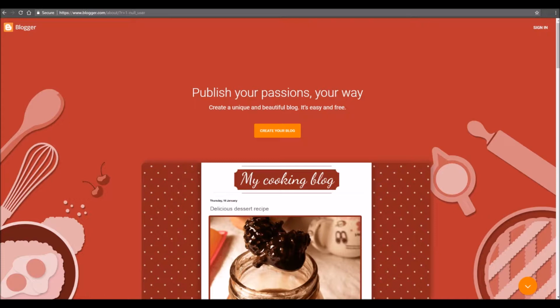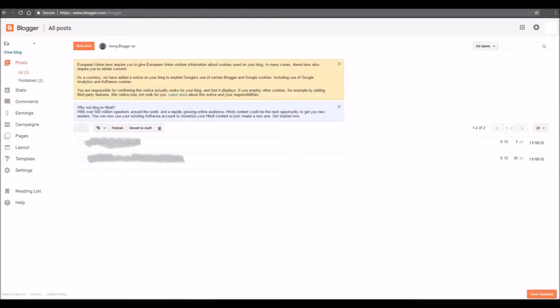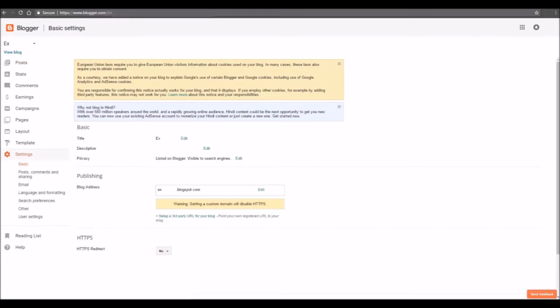Go to blogger.com and log into your Blogger account. If you have multiple blogs in your Blogger account, select the blog from the drop-down list for which you want to set up a custom domain. After the right blog is selected, click on Settings. On the Settings page, you can see your Blogger address here. It will be something like yourname.blogspot.com.